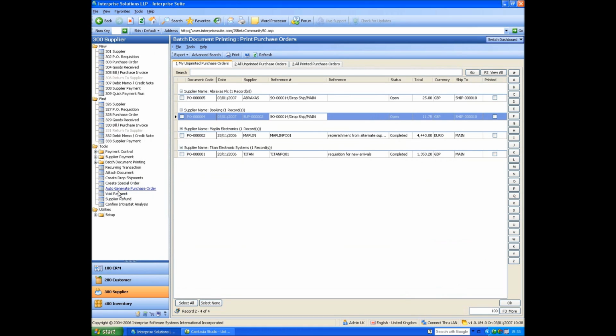Void payment is if you do a payment and need to void it, so you can write another one or whatever. Or you get money back off a supplier. Let's say they've had a credit outstanding for a while, so you get money off a supplier. So these are unusual transactions, but obviously you've got to be able to deal with them. And confirm intrastat is exactly the same as the customer one that they've already been through. And this works on GRNs.